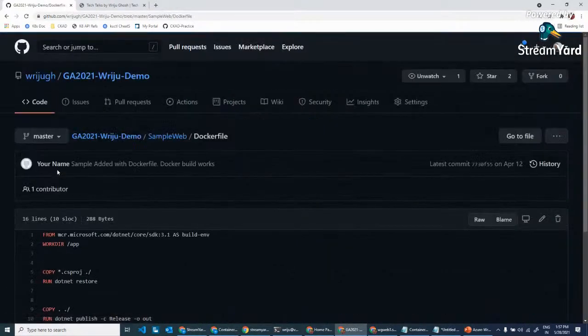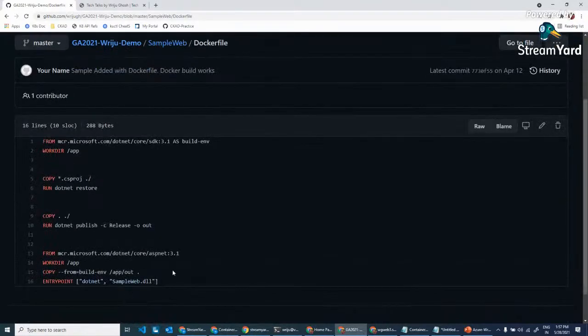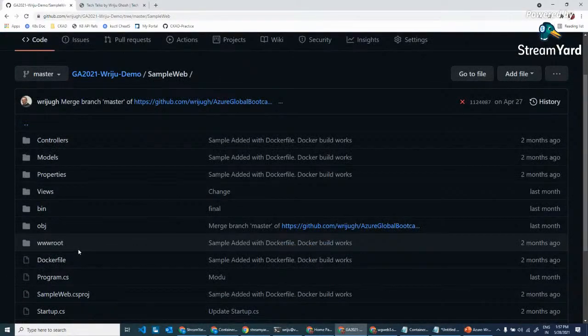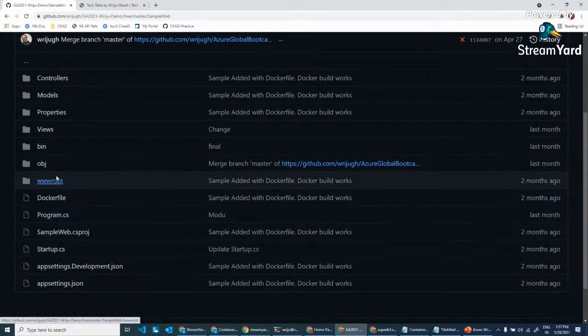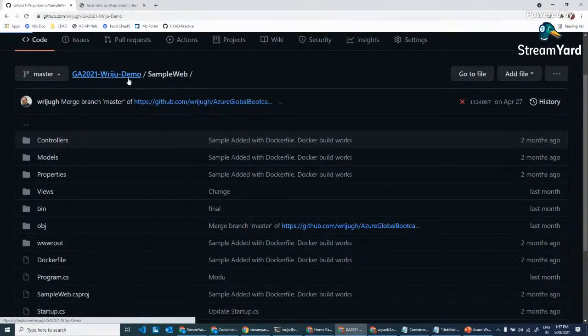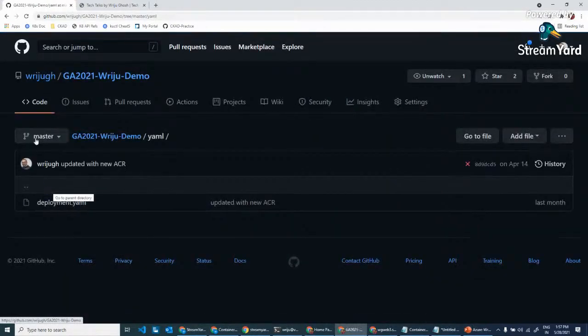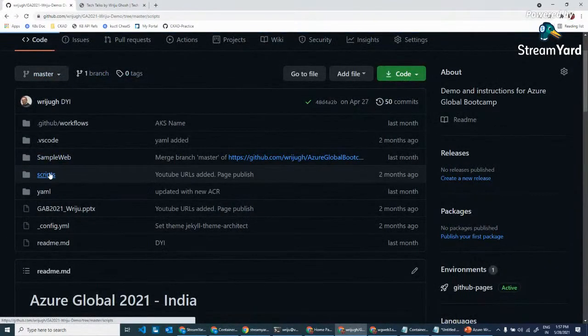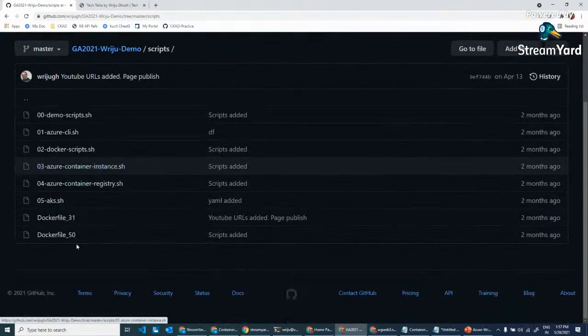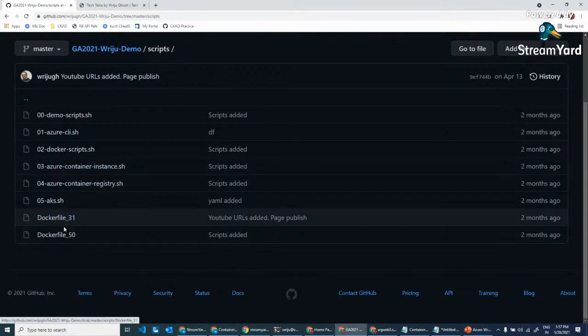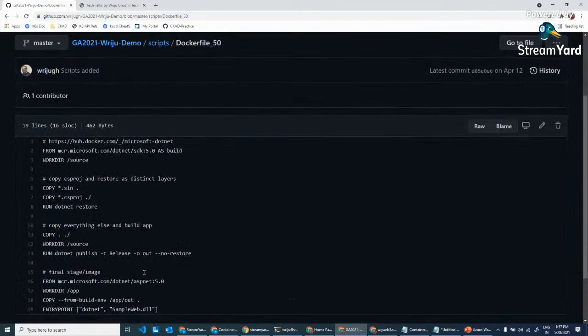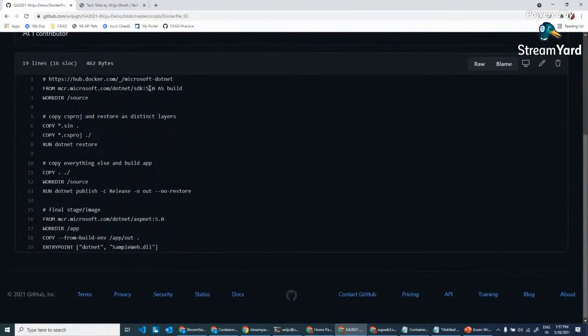You can copy the content of the Docker file. Notice here it uses version 3.1 because it's old, but I kept a new version in the folder above, sample web YAMLs. Do I have YAMLs? No, I should have in the scripts. Yeah, you can see the Docker file version 3.1, version 5. So if you pick up version 5, you can use this Docker file.